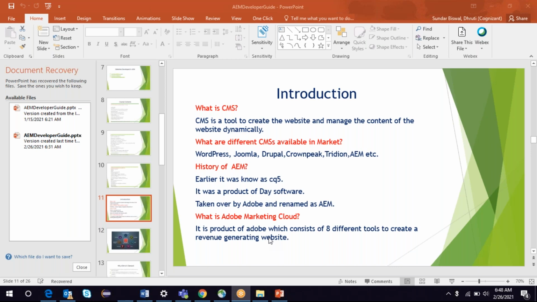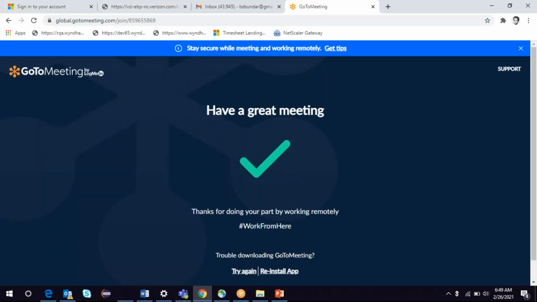introduction part. Before we learn AEM, first we should understand what is CMS, Content Management System. As you both have already worked in content management systems, you have some knowledge. Still, to cover our agenda, we'll go through this. So what is a content management system? A content management system is a tool using which you can create your website and you can manage the content of your website dynamically.